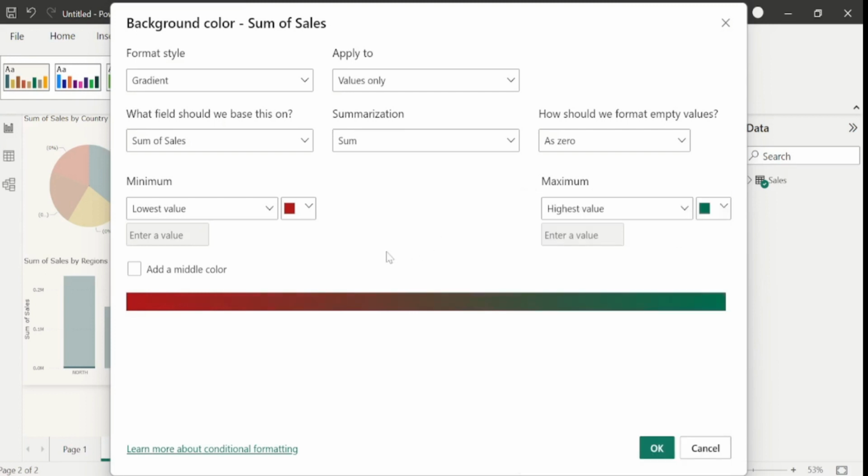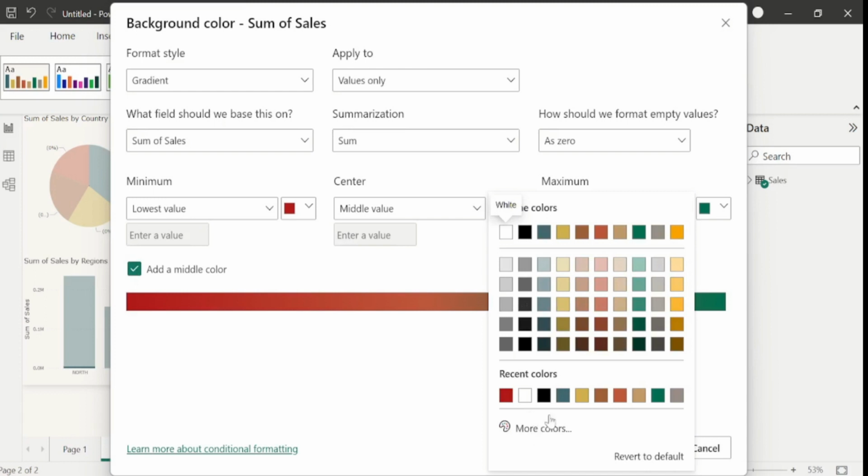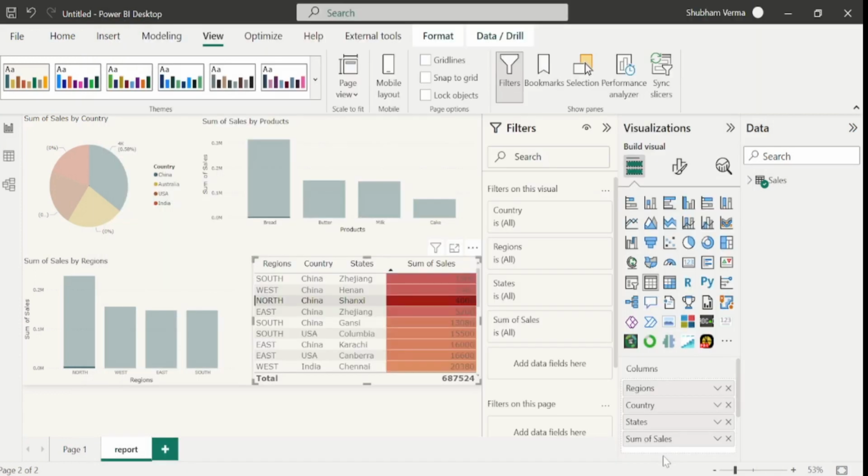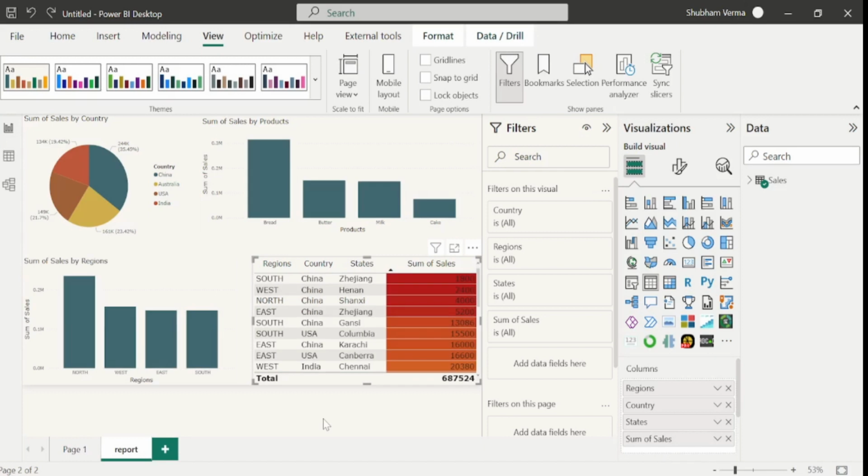If you want to add a middle value, you simply need to click this small checkbox and add the middle value color from here. Let's say yellow, and click OK. Here you can see, once I applied conditional formatting, the lowest value color is red, the middle value color is yellow, and the last is the highest value color, green. In this way you can apply basic conditional formatting, and with the help of a measure, you can also create dynamic conditional formatting.